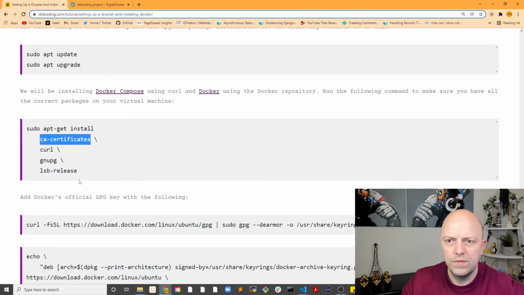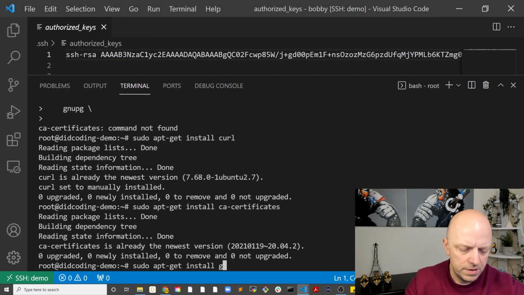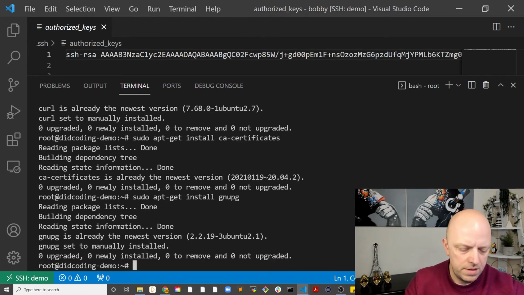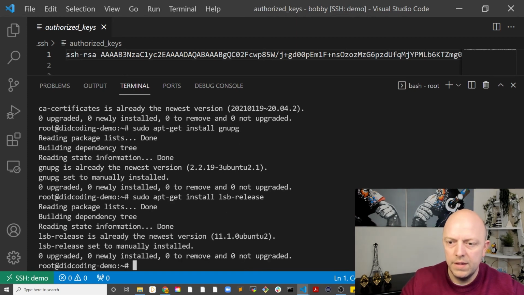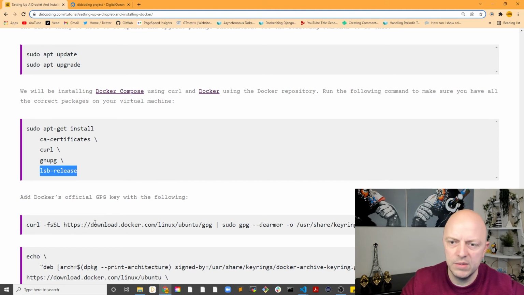What else have we got? We've got gnupg. And sudo apt-get install. Won't like that. There we go. So we've now got all of the packages, all the dependencies that we need.